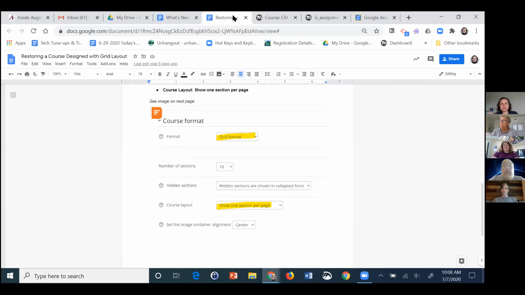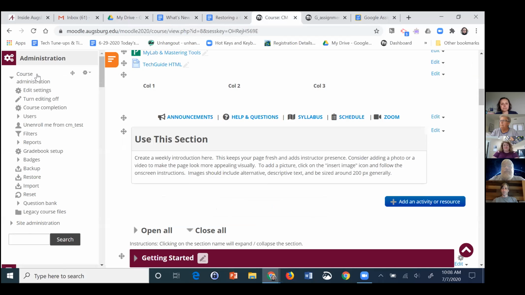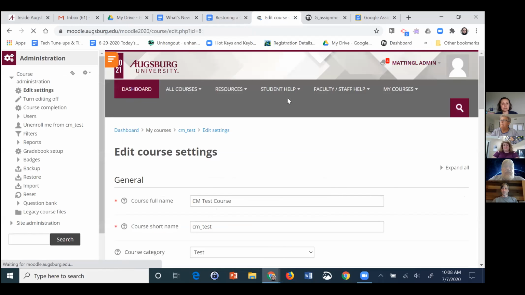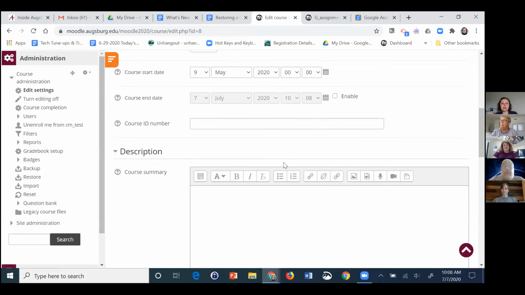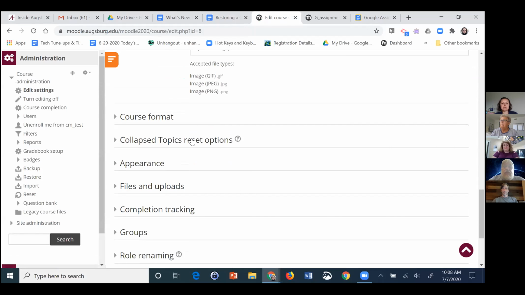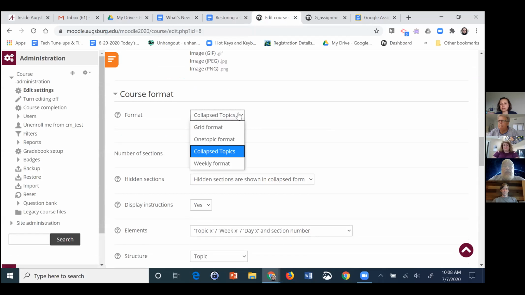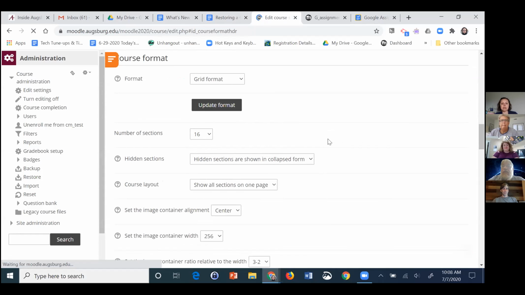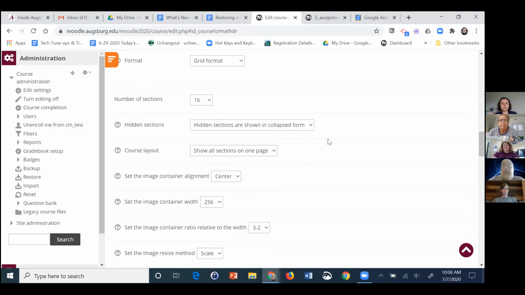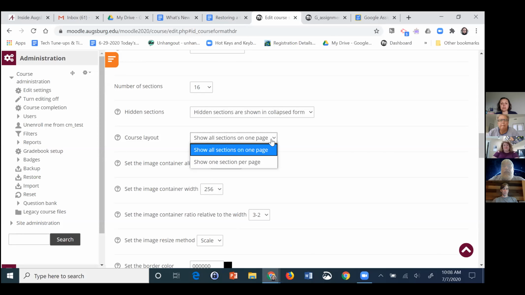So under course format, I'm going to go back into my course and edit the settings for the course page. And then I need the course format section. So I'm going to click to open it. And instead of collapsed topics, you would select grid format. And then there's one more thing you need to do, which is to show the sections, one section per page.